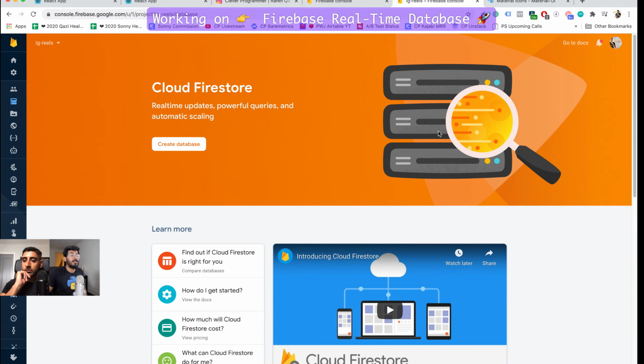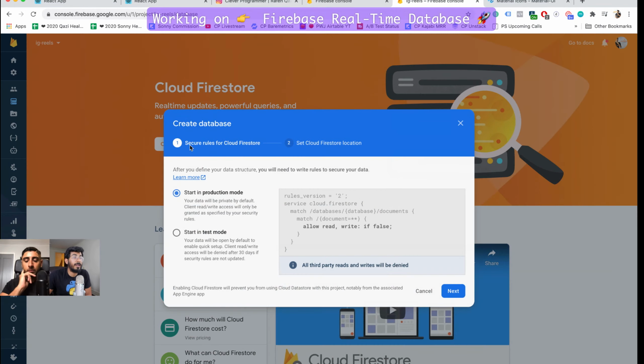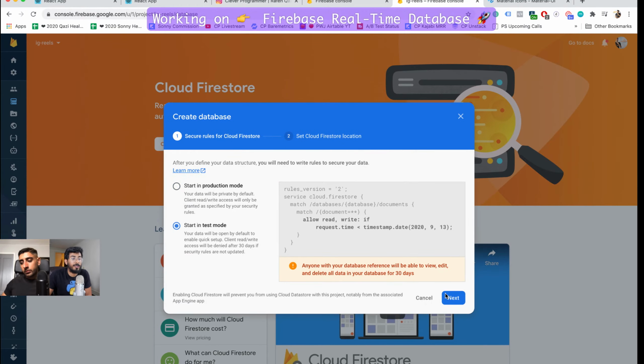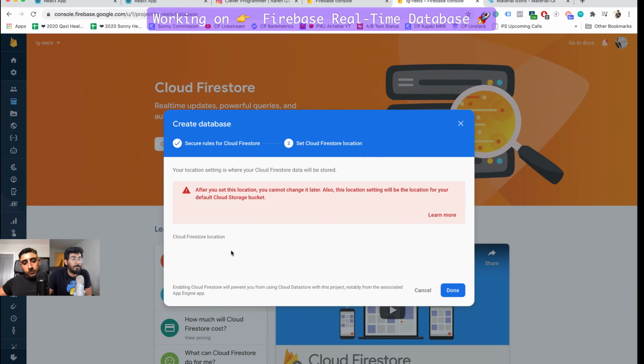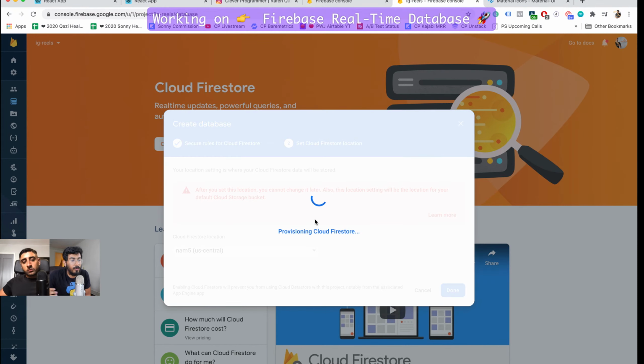We'll do that. So now we're on Firebase. We're gonna hit create database, and here make sure you choose start in test mode. Hit done, and then just choose done. It doesn't matter what location it picks. It's going to be a good location by default.